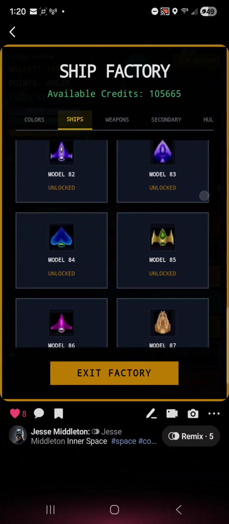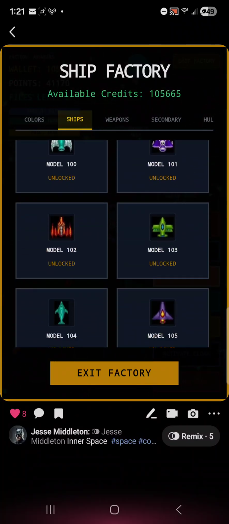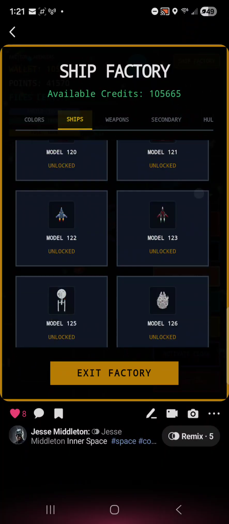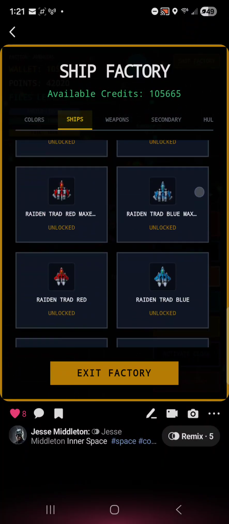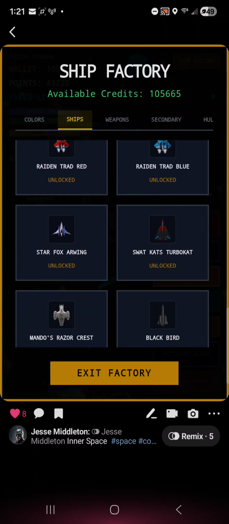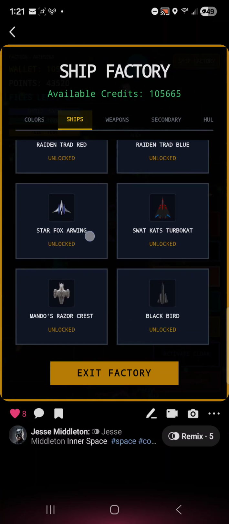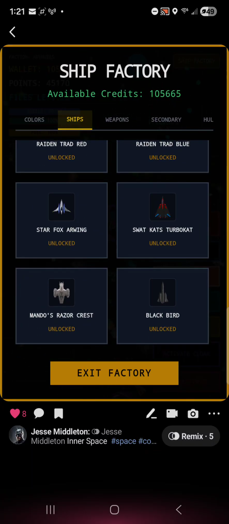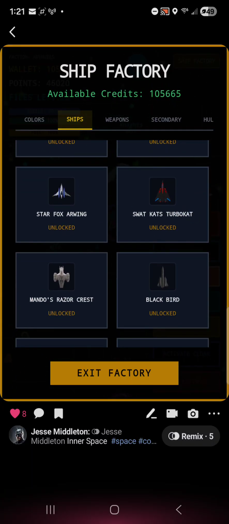Yeah, so the Raiden Trad from the original Super Nintendo and arcade. I have both the beefed up versions once you max them out, the red and blue. I also have the original unmaxed out versions of each one. I have the Star Fox R-Wing from the original Star Fox Super Nintendo game. I also have the SWAT Cats Turbo Cat from the cartoon series SWAT Cats from the 90s.